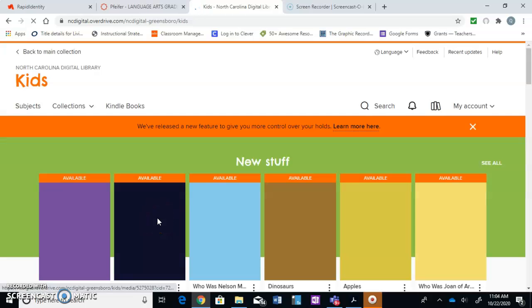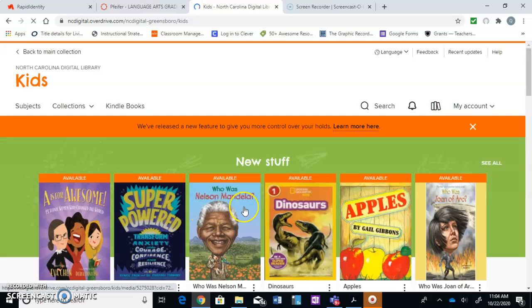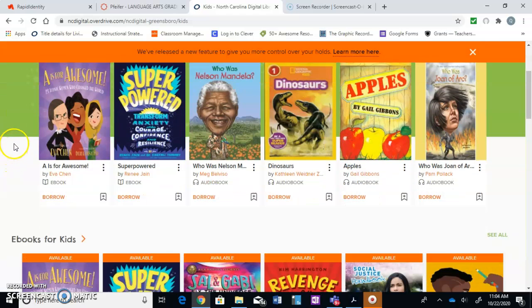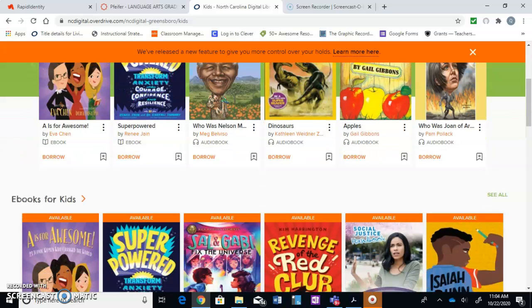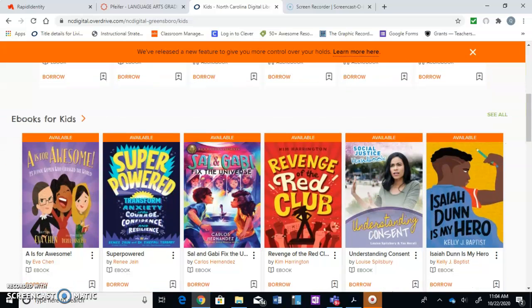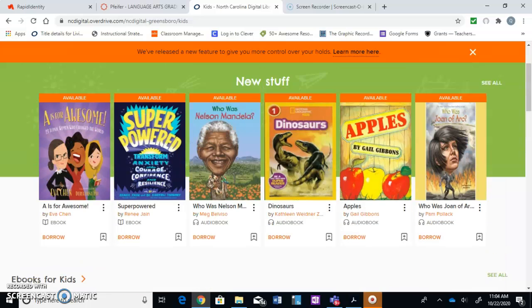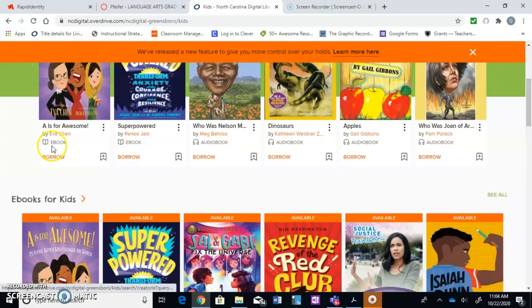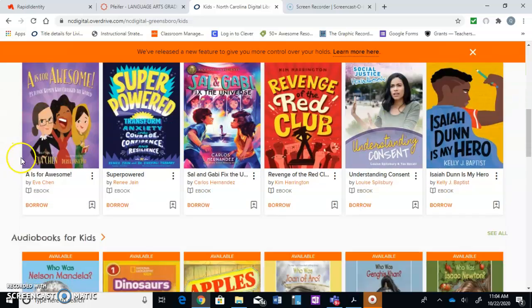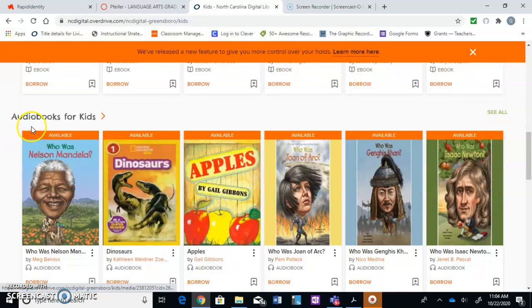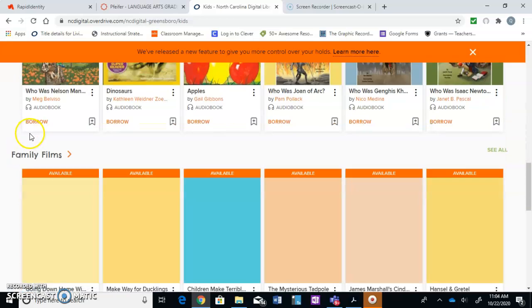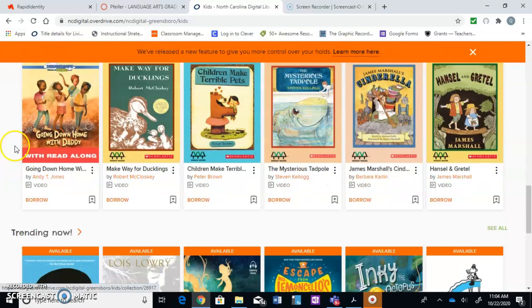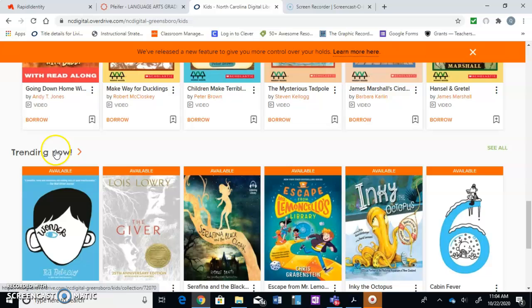Now you can search books here in the library. You can search for books here in the kids section, and they have many books for teens here, even though it says the kids section. You can check out things that are here in the new section. Those are always great books. But also you can get audiobooks. You can look down here. They do have movies here, but keep in mind that movies don't count for your reading log.